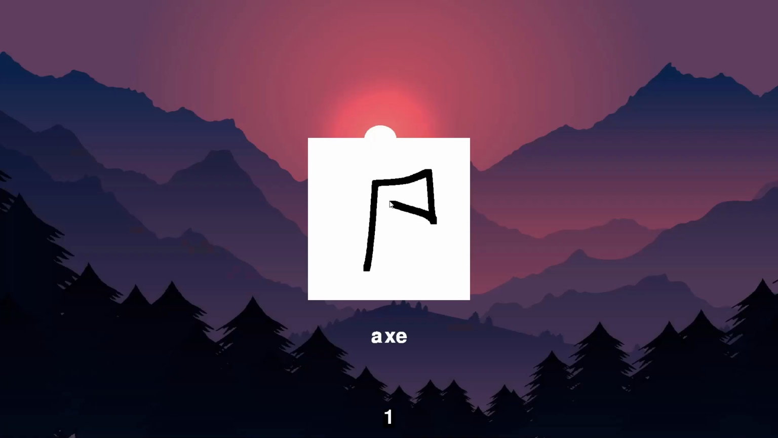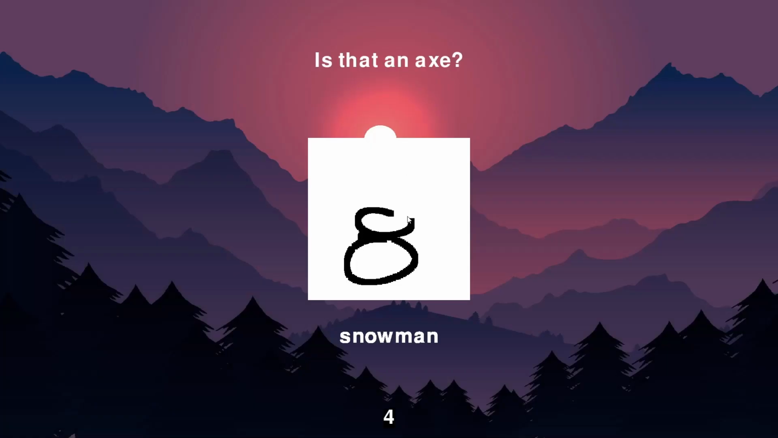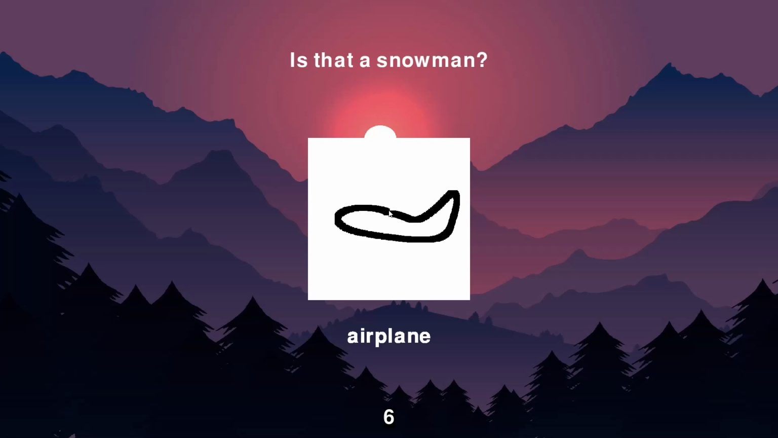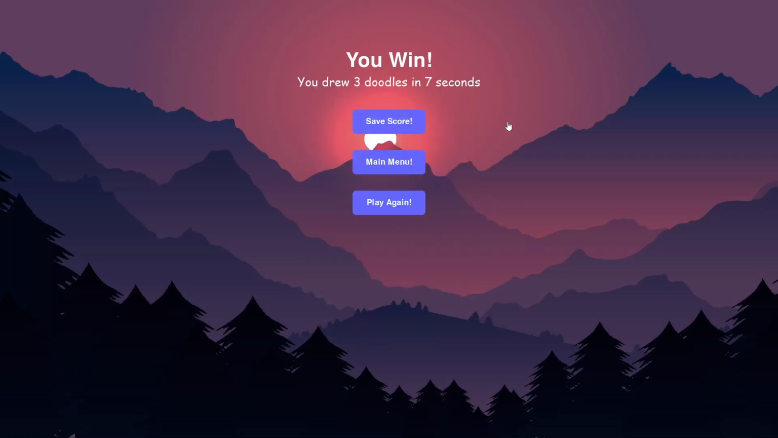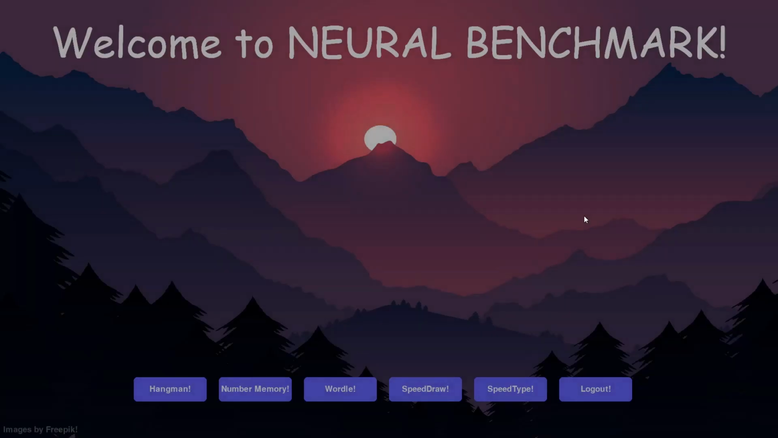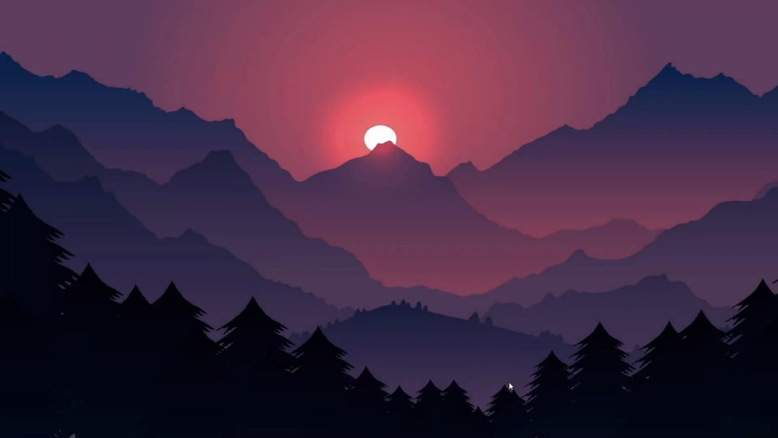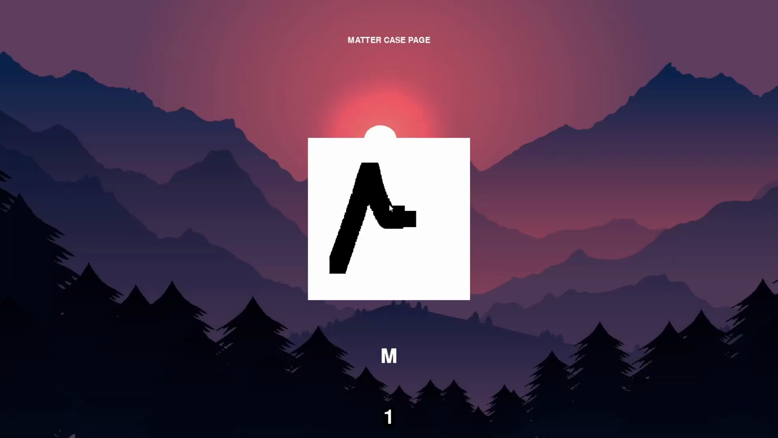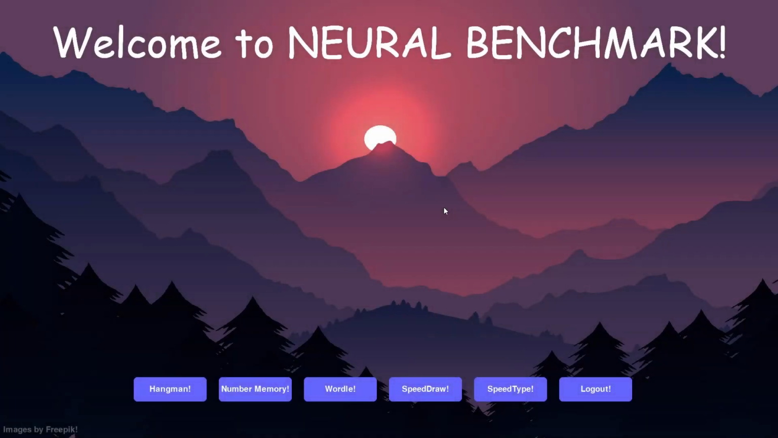We also have SpeedDraw, where you're supposed to draw 3 doodles as quickly as possible, and just like that, you're able to save score. And the fifth and final game is SpeedType, where you're simply supposed to write 3 words as quickly as possible, but I don't really have time because I think I'm running out of time, so I'm just going to return to main menu and start the outro.